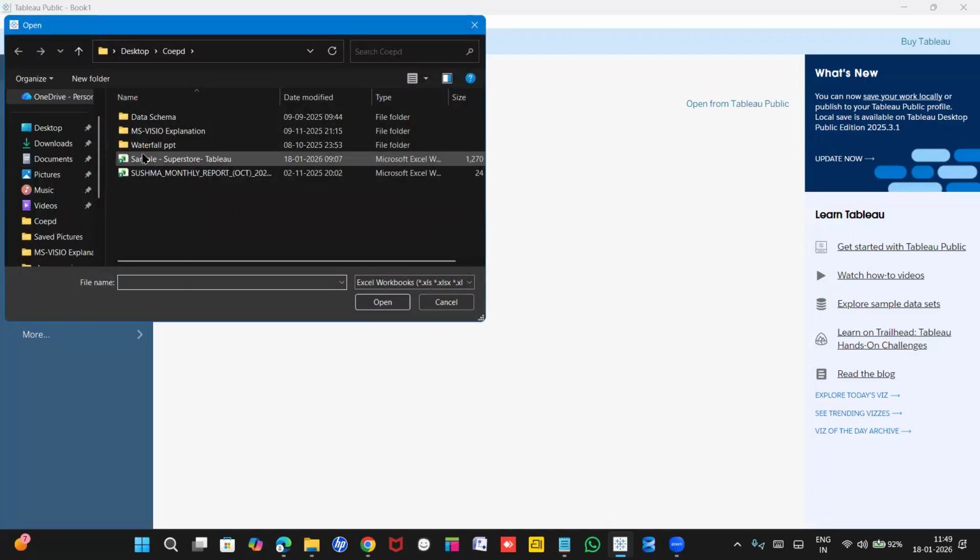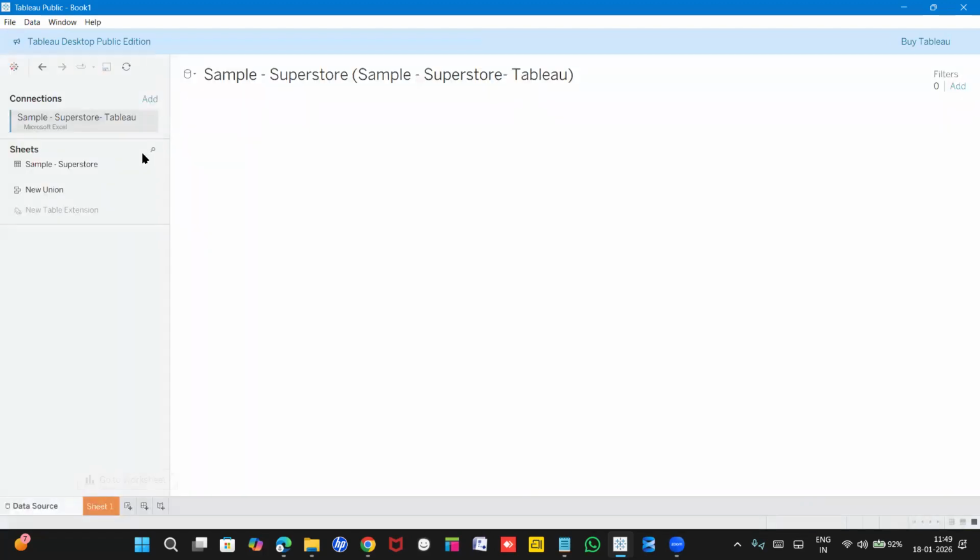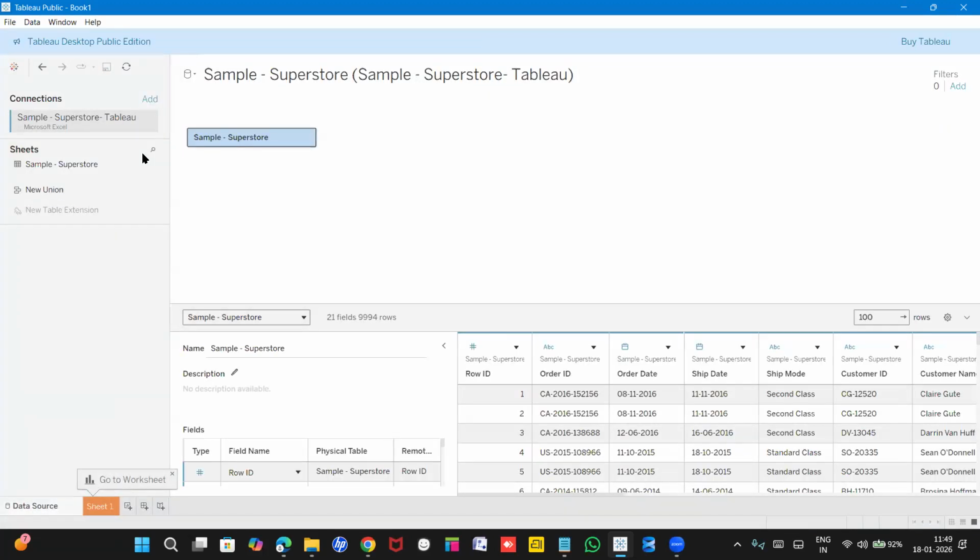We need to give a sheet to Tableau. Then only, whatever data we give, it will collect. We have given the Excel file to Tableau, right? And Tableau accepted the data, whatever I have given. So first you need to understand the screen. This is the screen, what it is showing.